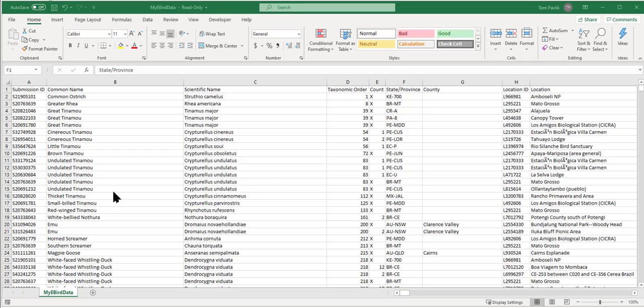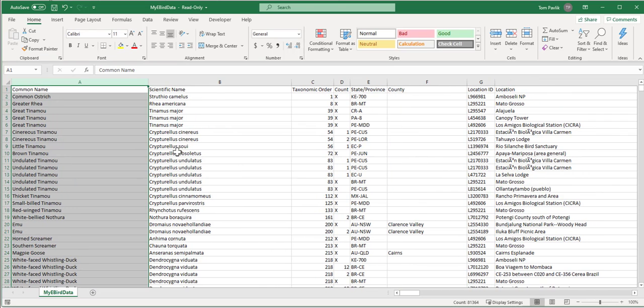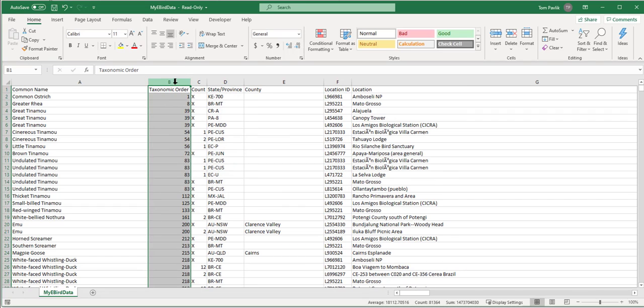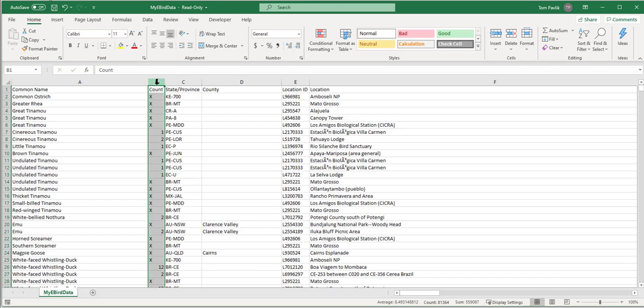There's a couple of ways to delete the columns that you don't need. So with my mouse, I am going to right click, not left click, but right click into column A. All right, I don't need column A. So I'm going to right click, and then just hit delete. And I can do that for all of the columns that I don't need. I don't need scientific name. I don't need tax order. All right, so I'm just right clicking and deleting these. I don't need count. All right.